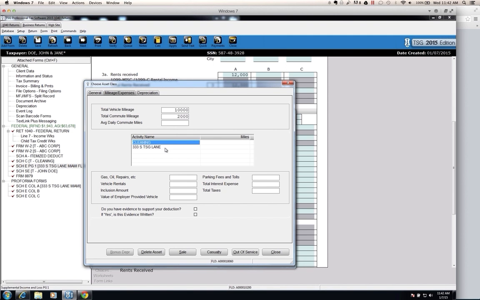All right. Now, as I mentioned before, when you add a vehicle depreciation, it's going to allow you to put it on multiple forms. So here we have our Schedule C for our cleaning, and we have our rental property over in Tsg lane. So it's going to ask us how many miles we use that vehicle for cleaning, how many miles we use that vehicle for the rental property. So let's say for the cleaning services we used it 5,000 miles, and for the rental property it's in Tennessee, so we went 5,000 miles on that as well to go do repairs and pick up the rent.